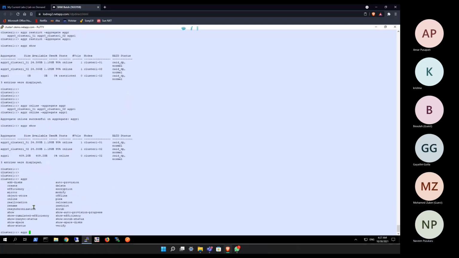Next, completed resynchronization, and again it belongs to mirror aggregate. Okay, let's leave it for now. Scrubbing, very good and important option.